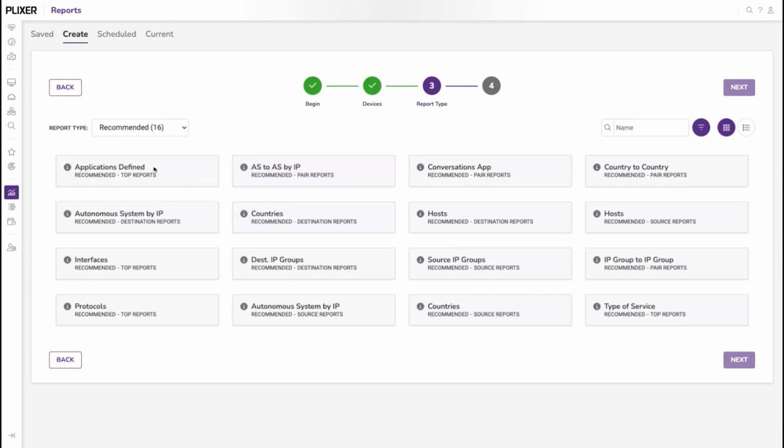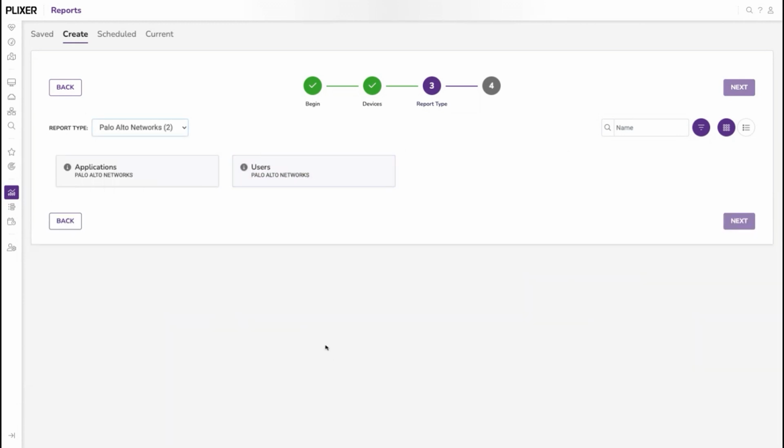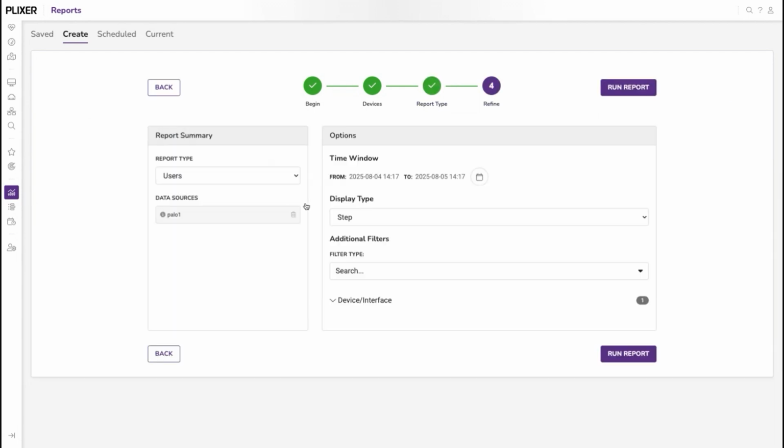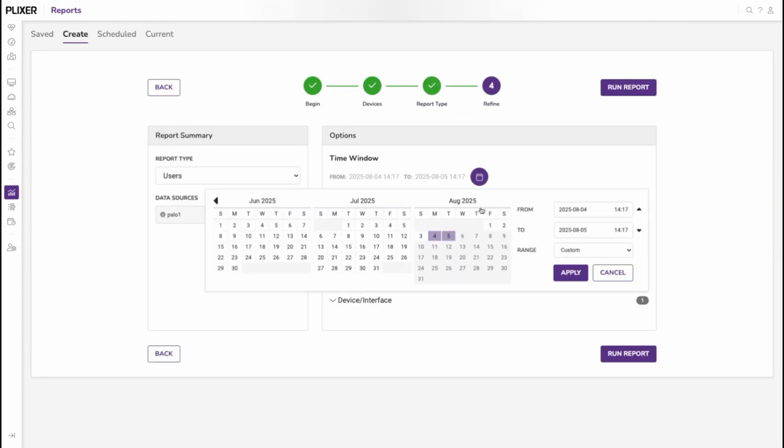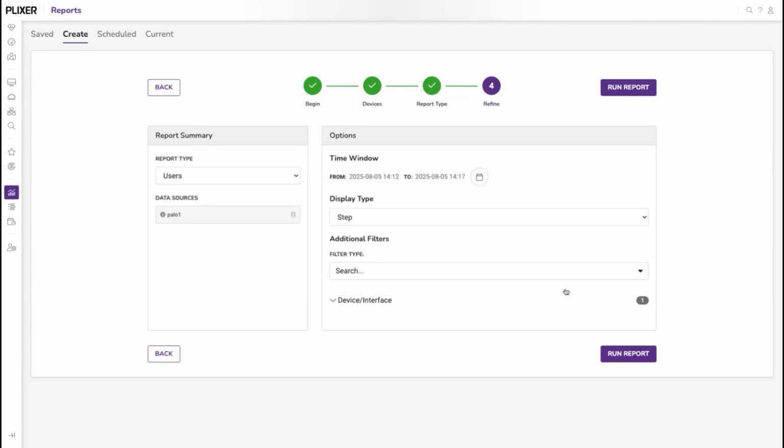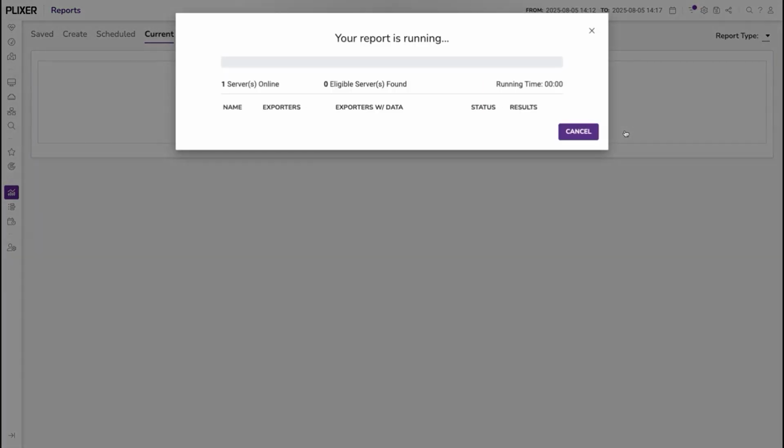I'm going to change the report type to the Palo Alto Networks option, and I'm going to select users. From here, the only change I'm going to make to this report is to switch the time frame to be a range of last 5 minutes, and then apply that change and run the report.